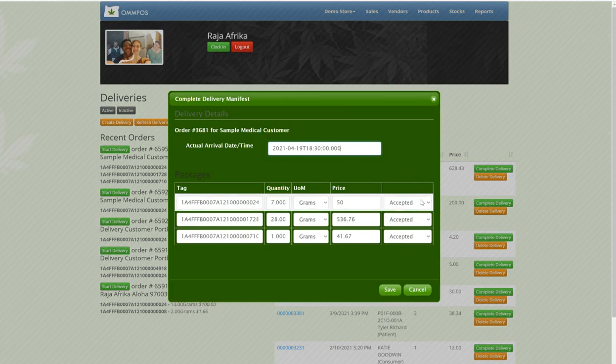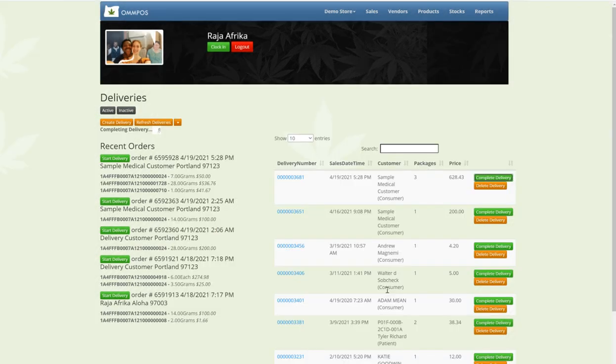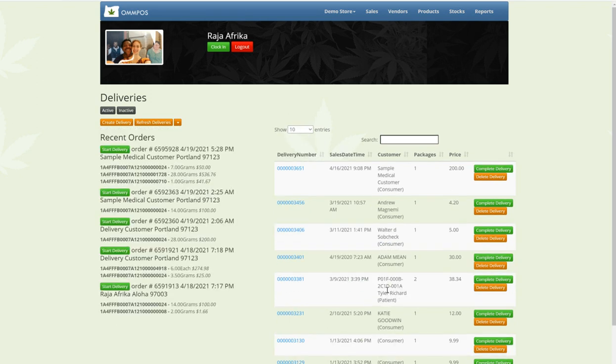It's going to pop open this and ask us if these tags were all accepted or rejected. We're going to just leave it on accepted. The time we actually delivered it, we're going to leave it there, and then we're going to hit save, and it's going to close out that sale for us. And that's it. That is how you go from sale to complete delivery in OMMPOS.